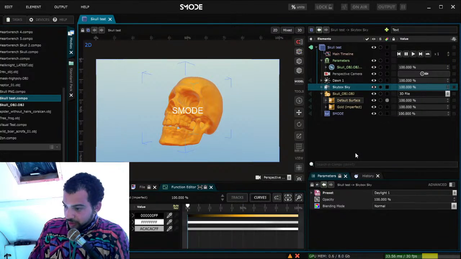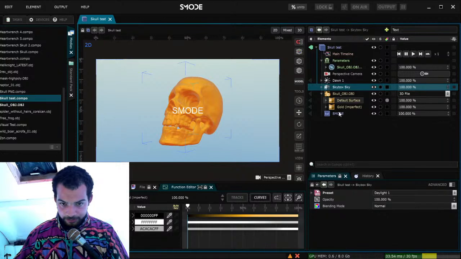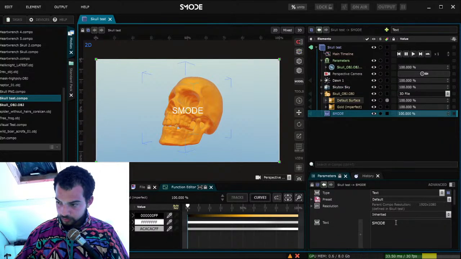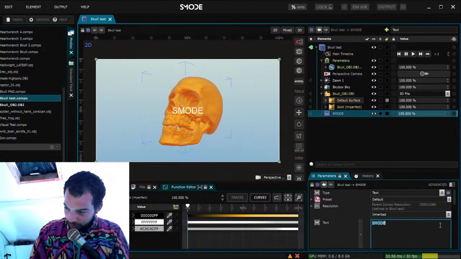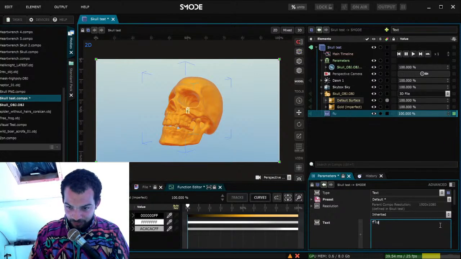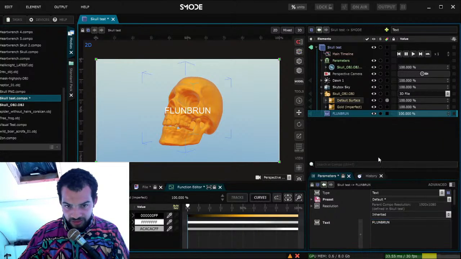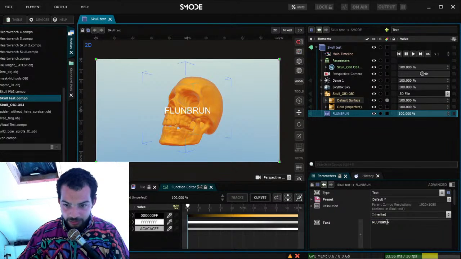Flow, Together, Sunburn, Flow. You know what? This is not an actual word. We're going with Flanburn. With a capital. Wait. Flanburn. It's a new word. We just made it up. Flanburn.